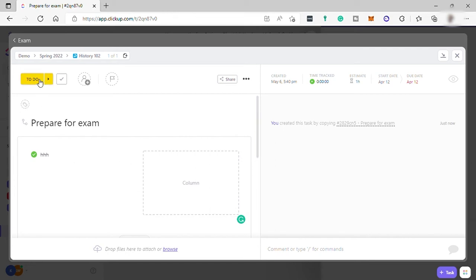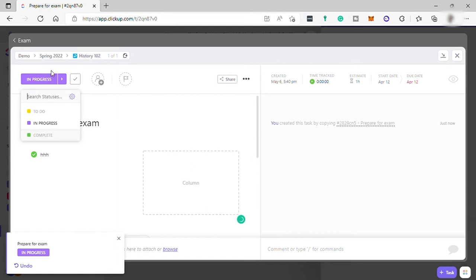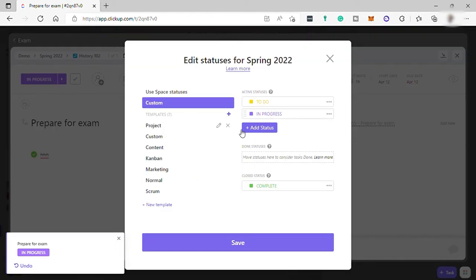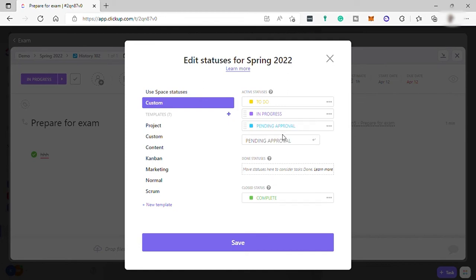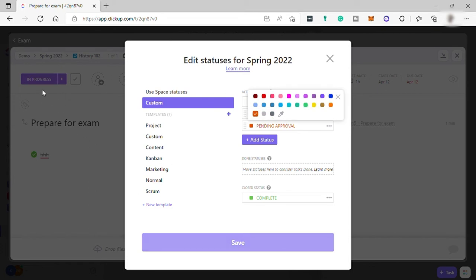And here you can update or change the status. So just click here and you can also add more status if you like to. Just click add or edit. For example, I will add here pending approval. Then hit enter from your keyboard and choose a color. Then after that, just save it.